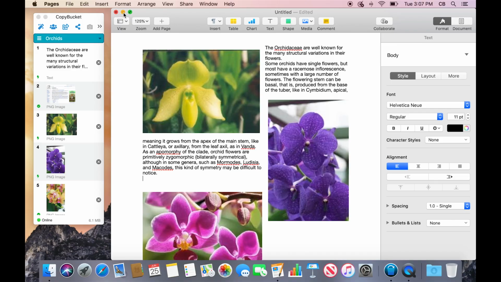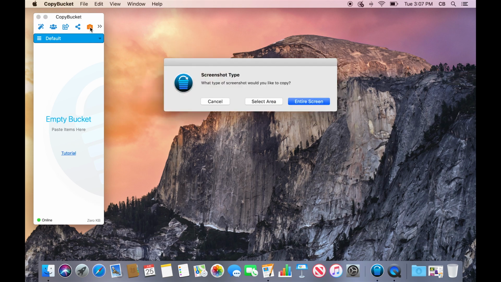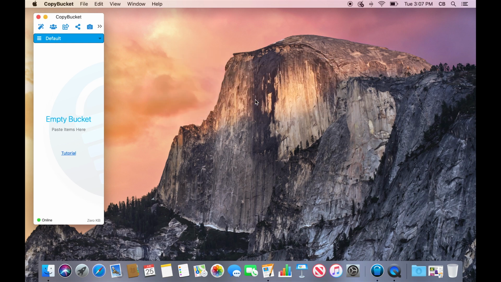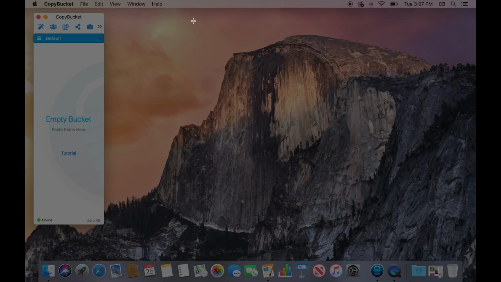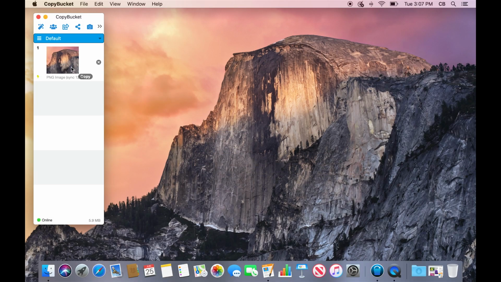Taking screenshots. CopyBucket has a convenient built-in screenshot tool. Simply click the camera icon in the toolbar. You can choose to take a screenshot of the entire screen or select a specific area of the screen. Here, we are taking a screenshot of an area on the desktop. The item appears in our bucket as an image item.